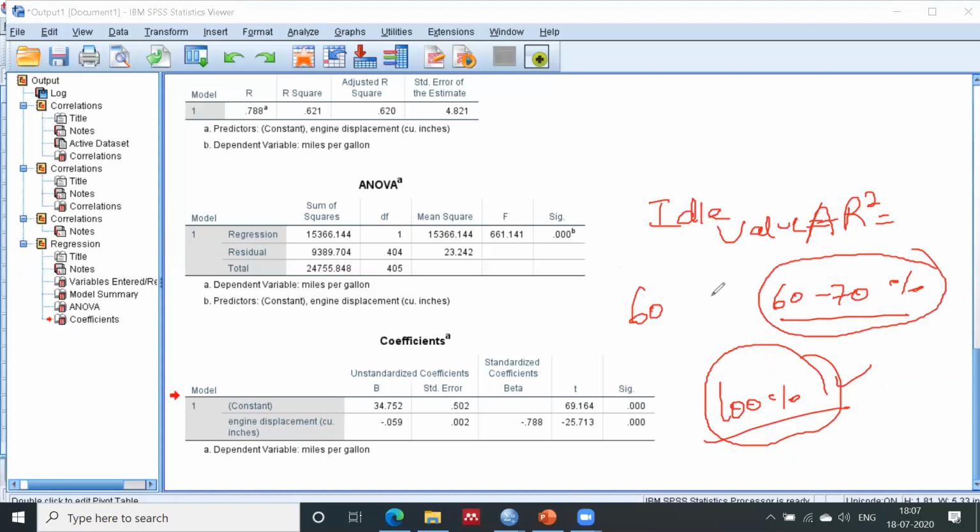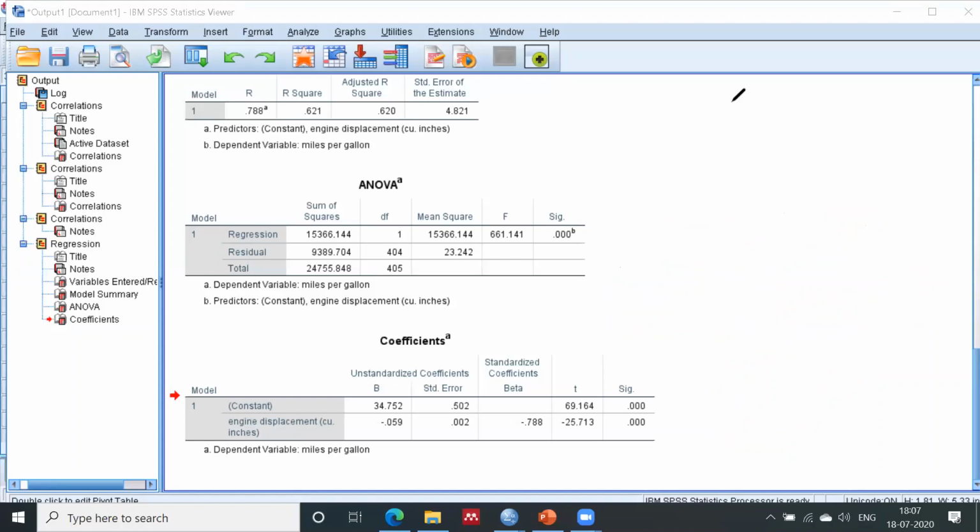If the value of adjusted R square is less than 60%, then you can see that it is not quite worthy and you may leave that variable, right? So the ideal R square value should be more than 60%, at least 60% should be there.